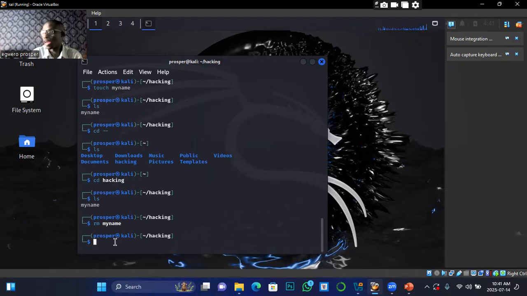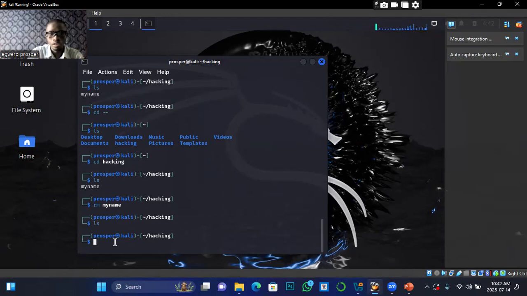Okay, so how do I now know if the file has been removed? While I'm still inside hacking, I'll do ls, right? It outputted nothing. That means you have removed it. It's just like right-clicking on a folder in your Windows 11 or 10 and selecting delete. That is what we just achieved with rm followed by the file name.